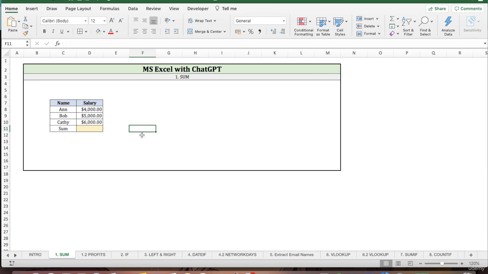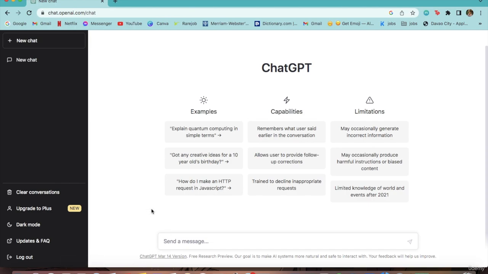First, for sum, let's start with some basic math here. So we would like to solve for the total salaries of Anne, Bob, and Kathy. Okay, let's say we have zero knowledge about how to work with this computation, so let's use ChatGPT to help us. So let's go to ChatGPT on this website. This screen should appear. All right, so now we can simply send a message or ask any question at the bottom of the screen.